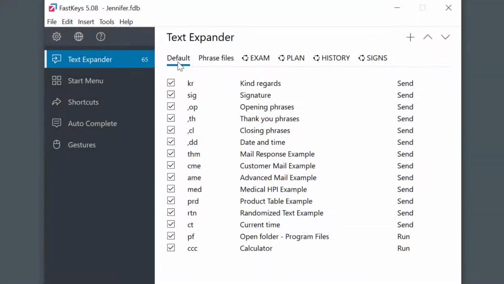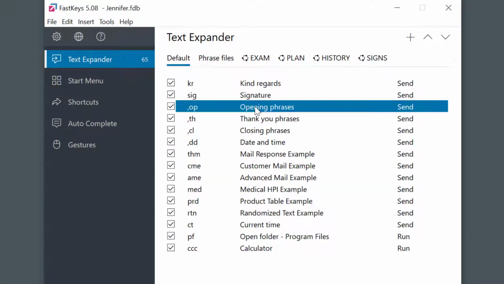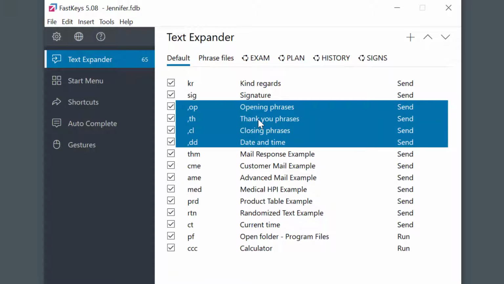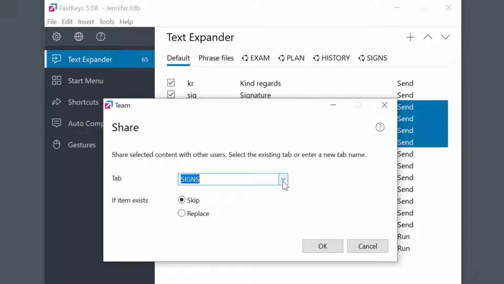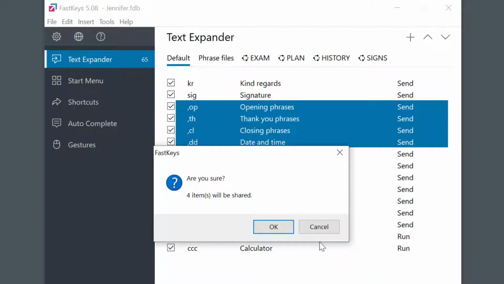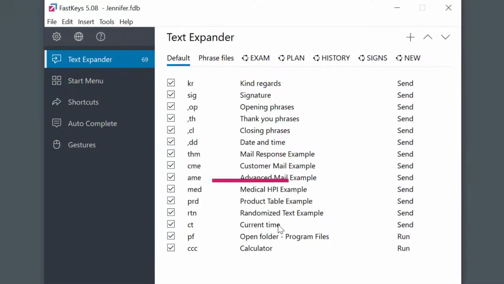If you wish to share one or more of your items with other users, you can simply select them, right-click, and select Share. Select the tab into which the item would be copied, or create a new one. Okay. And now your shared snippets are ready to be used by other users.